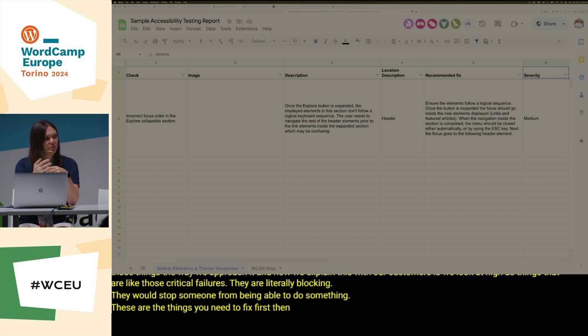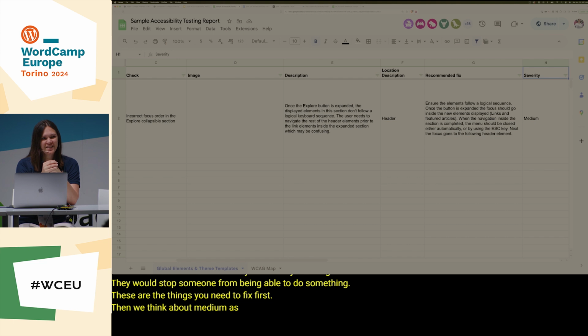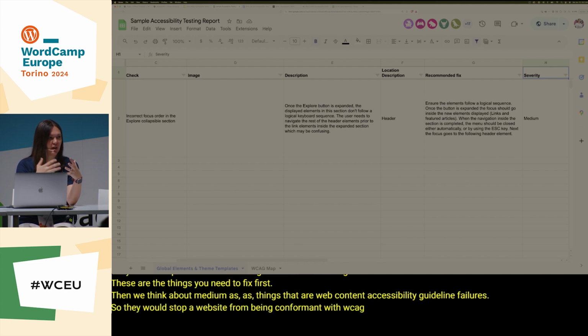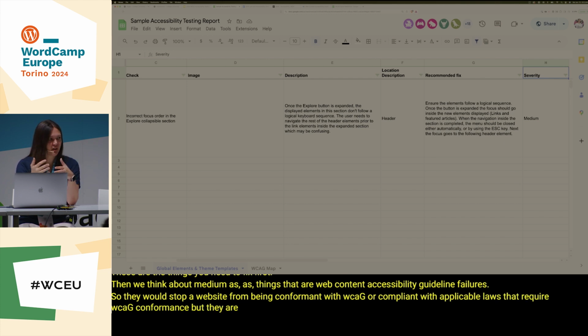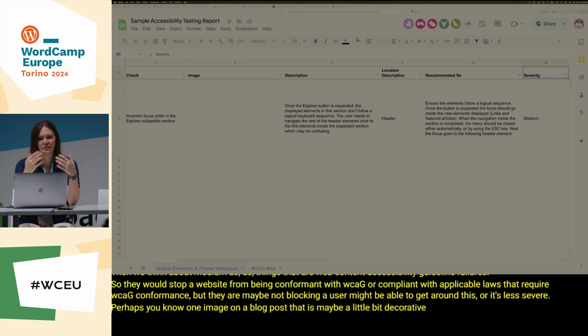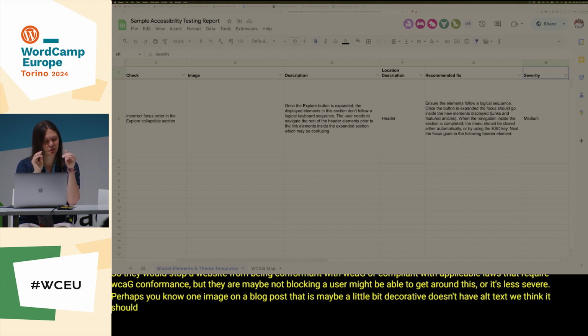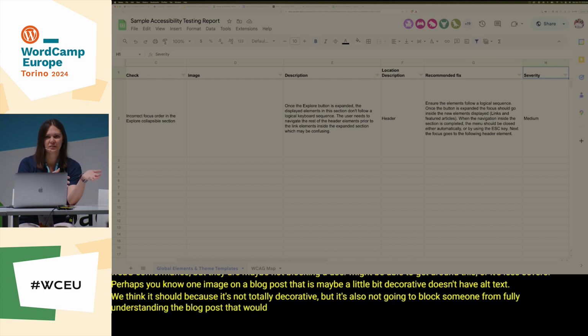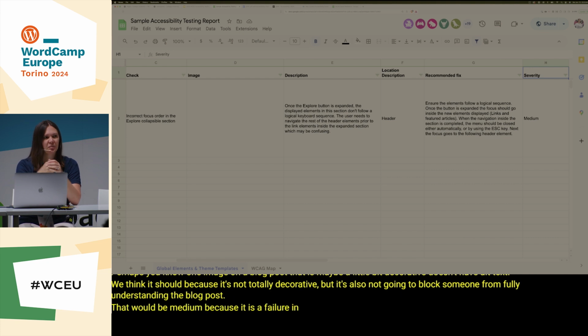Then we think about medium as things that are web content accessibility guideline failures. So they would stop a website from being conformant with WCAG or compliant with applicable laws that require WCAG conformance, but they are maybe not blocking. A user might be able to get around this, or it's less severe, perhaps, one image on a blog post that is maybe a little bit decorative, doesn't have alt text. We think it should because it's not totally decorative, but it's also not going to block someone from fully understanding the blog post. That would be medium because it is a failure in that instance, but it's not blocking, for example.